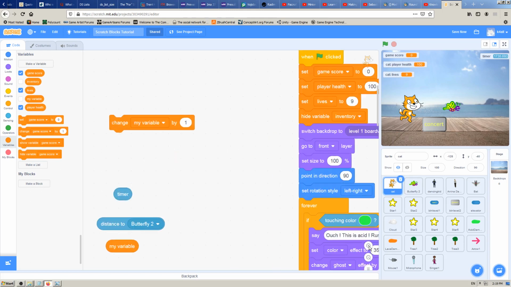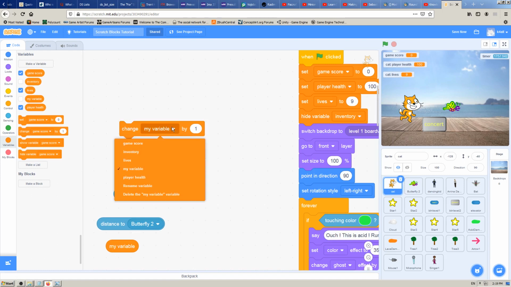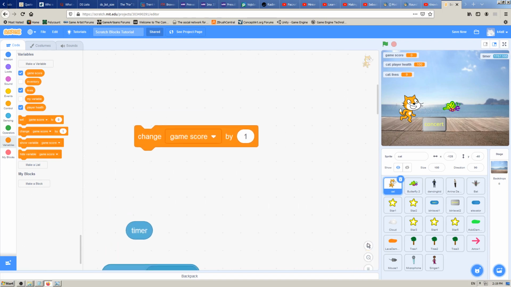If you haven't followed our previous lessons and you don't have these variables which we have in our game, like game score, inventory, lives, and player health, maybe you have just my variable, it doesn't matter, it's also the same block. So find this change my variable by 1, and in my case I will pick game score. Okay, so what does this Scratch block do and when are we going to use it?